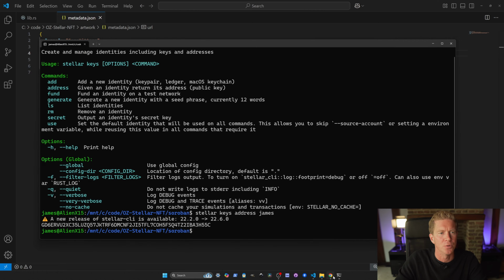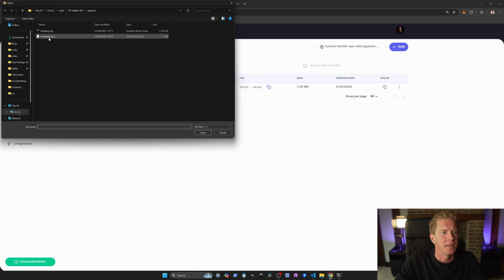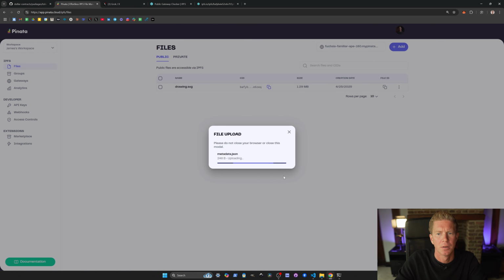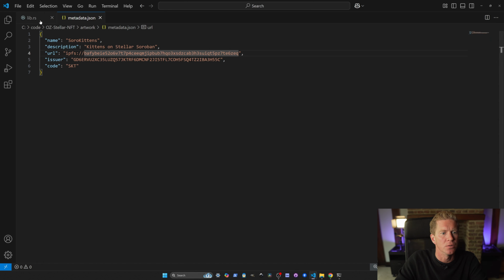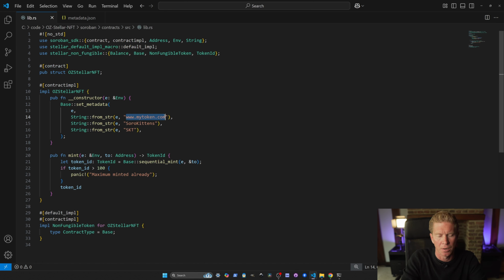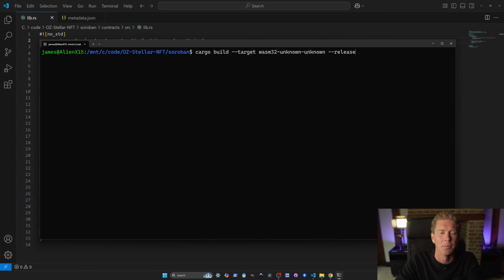Now I'm going to upload this metadata as well. So if we go back to Pinata, add, upload file, metadata.json, public, upload. And we've got another IPFS hash here. So I can go into the library, where it's here, I can go IPFS and paste that in. I'm going to save the contract now, and then I'm going to go back to the Stellar client, clear this, and build the contract for WebAssembly.